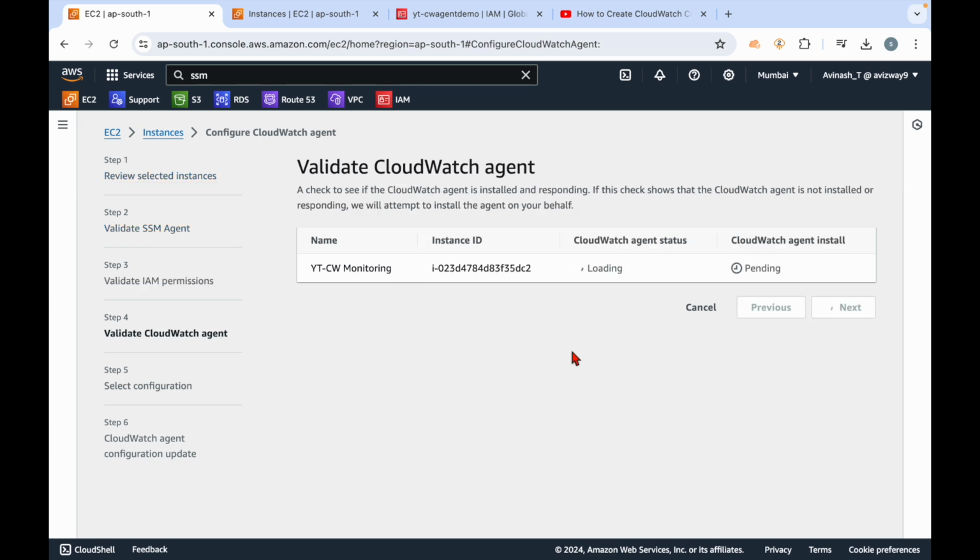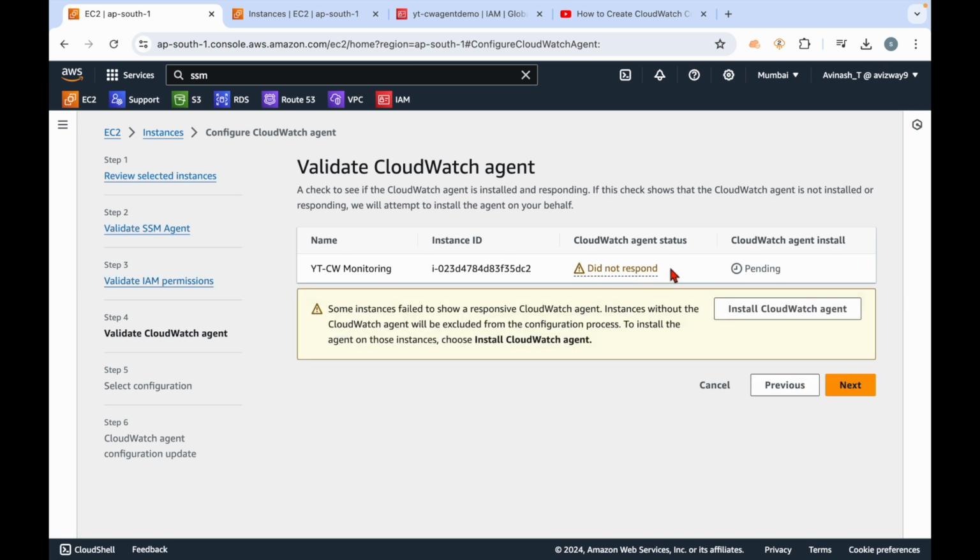Then click on next. Now see, CloudWatch agent. Within this EC2 instance we don't have any CloudWatch agent, so the CloudWatch agent installation is pending. So who is going to install it? We already have this SSM agent, right? That SSM agent is going to install this CloudWatch agent. For that you have to click on install CloudWatch agent. So now the CloudWatch agent is installing. Again you have to wait for a minute.